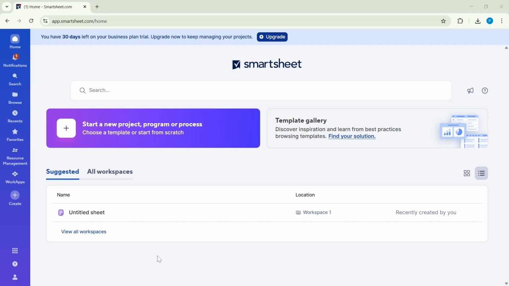Once the page loads, sign into your Smartsheet account. You can use your email and password or your organization's single sign-on if that's set up. Keep this part simple and quick. Just authenticate the way you normally do.